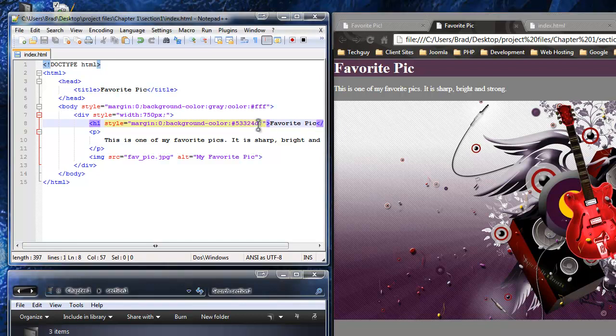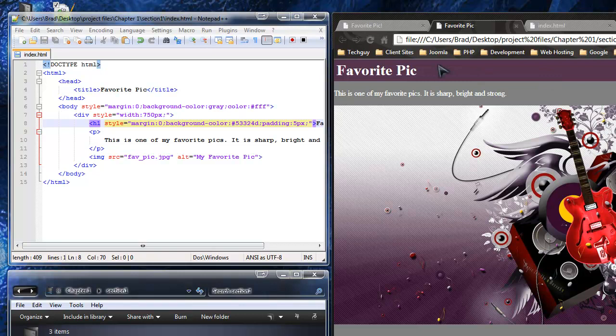Now what we want to do is add padding to this, because you'll see the H1 tag doesn't have much space. It has almost no space between the edge of the purple and the heading text. So I'm going to add a padding of 5 pixels. Save, reload. Now you'll see it looks much better. There's more space and it looks much more clean.